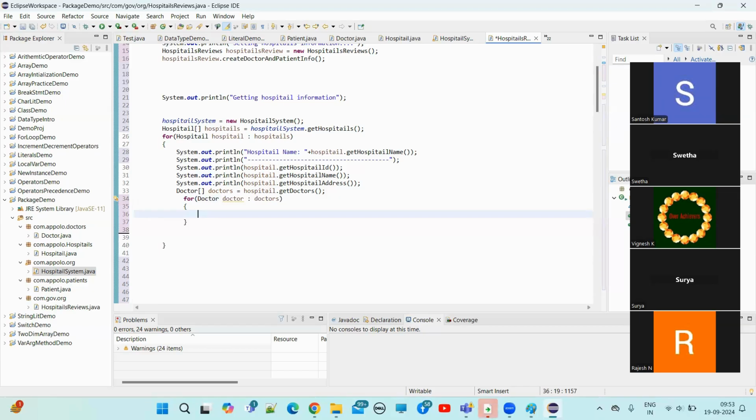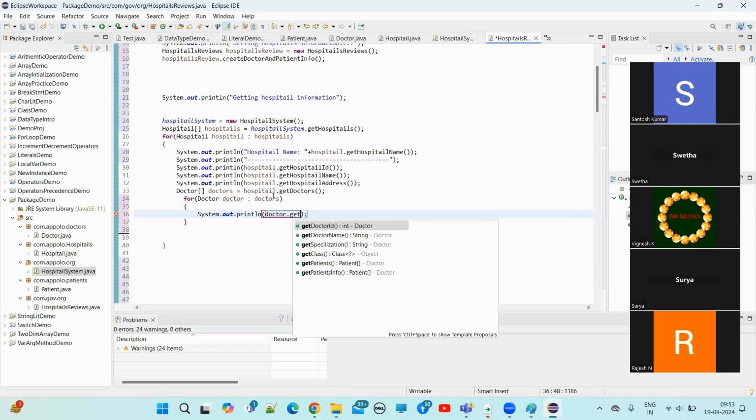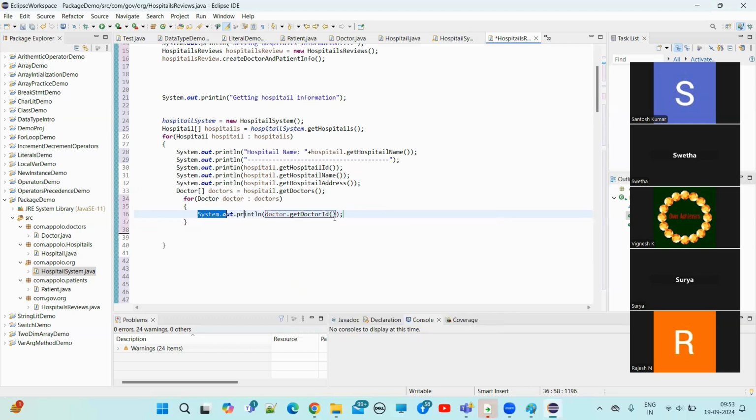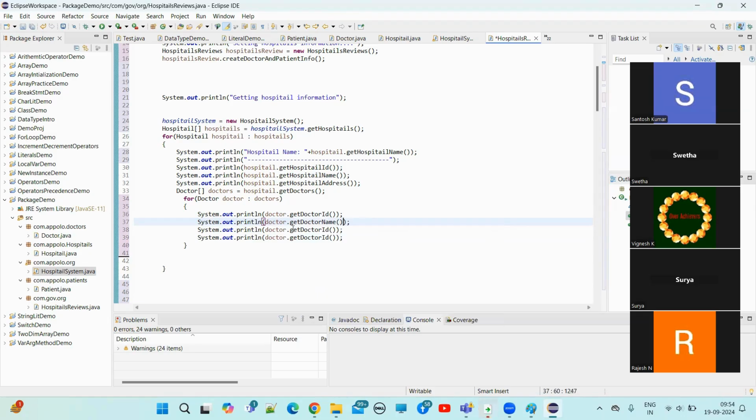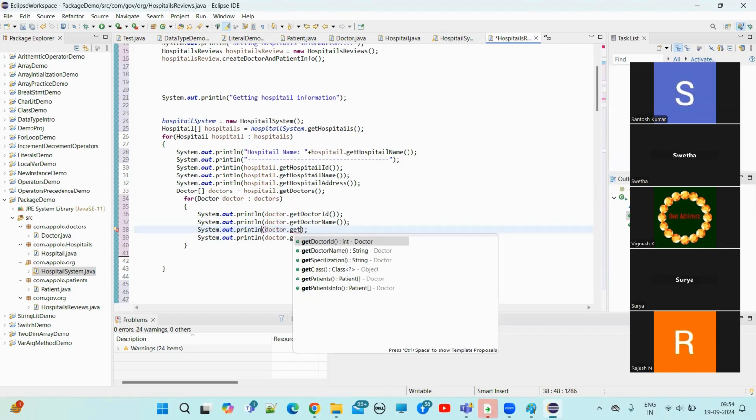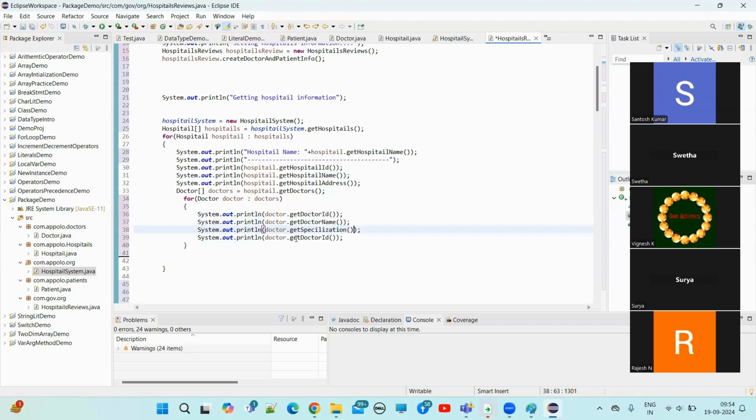So now here I need to print what? All the doctor information. System out. Tell me, first one is what? doctor dot getDoctorId. Okay, let me copy the same thing. So doctor ID is completed. After that, what, guys? Dot getDoctorName. After that, doctor dot getSpecialization. Okay, come on, getSpecialization.